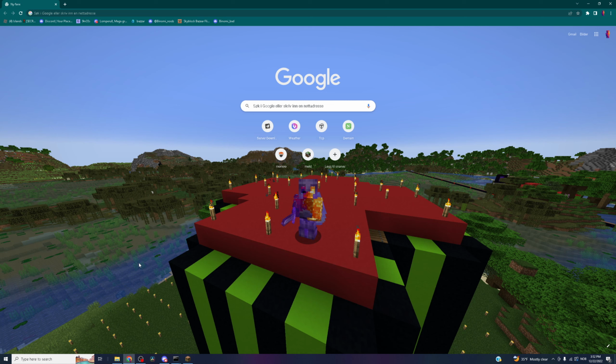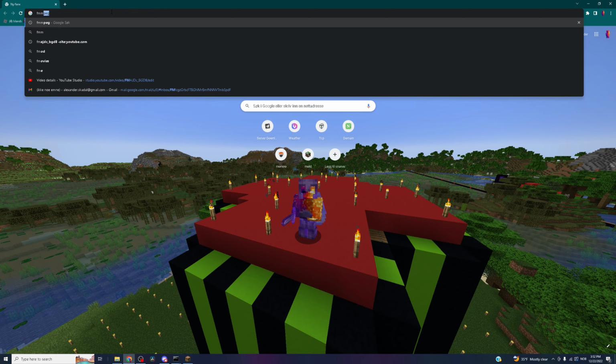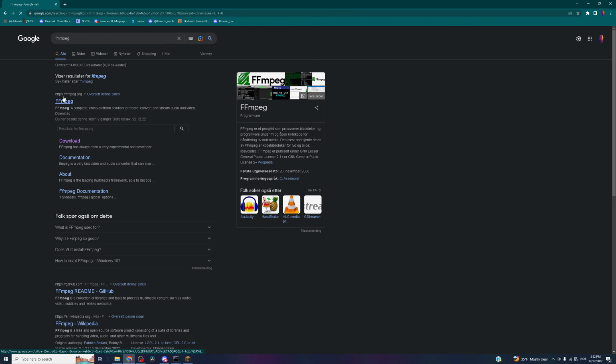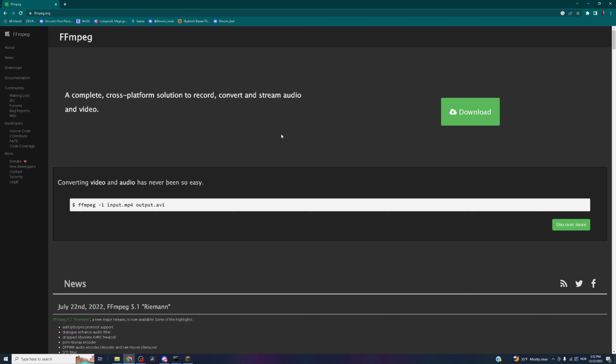If you tried to render before following these steps, you may have gotten an error about FFmpeg or something. Now, I'll show you how you can actually render if you haven't done it before. First, go to ffmpeg.org, my bad. The link will also be in the description.